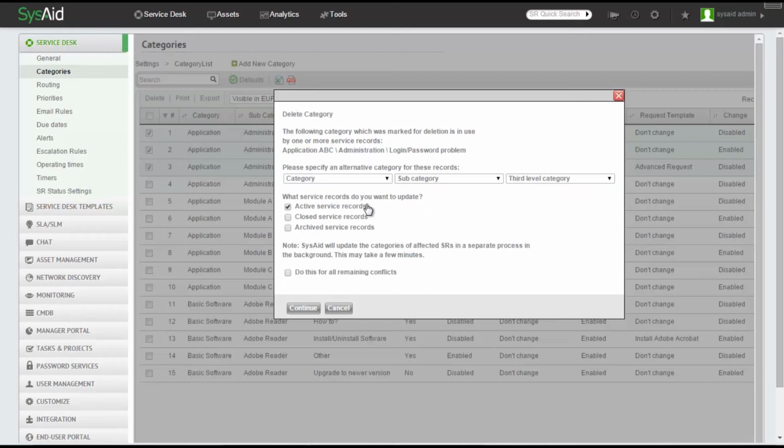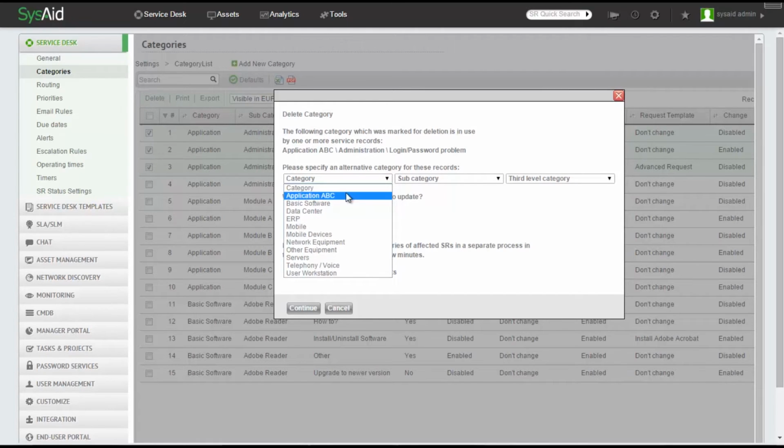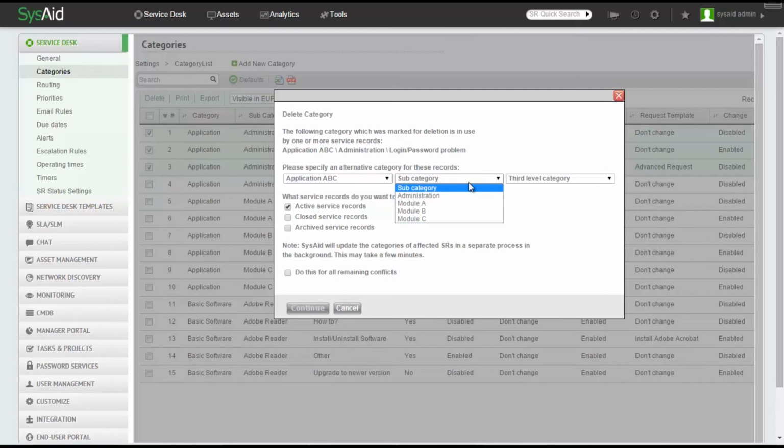Let's click OK. In case there are service records using one or more of my selected categories, this prompt will appear. It says that the following category, which was marked for deletion, is in use by one or more service records. I'm asked to specify an alternative category for those records. So let's select the application, Module A, and Other. Now I'm asked to select whether my replacement category should apply to active, closed, and/or archived service records. I would want it to apply on active service records only.